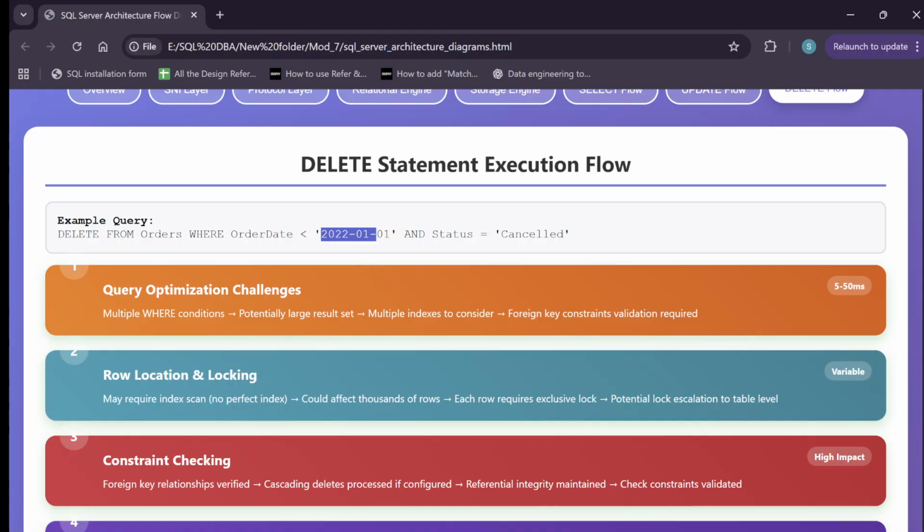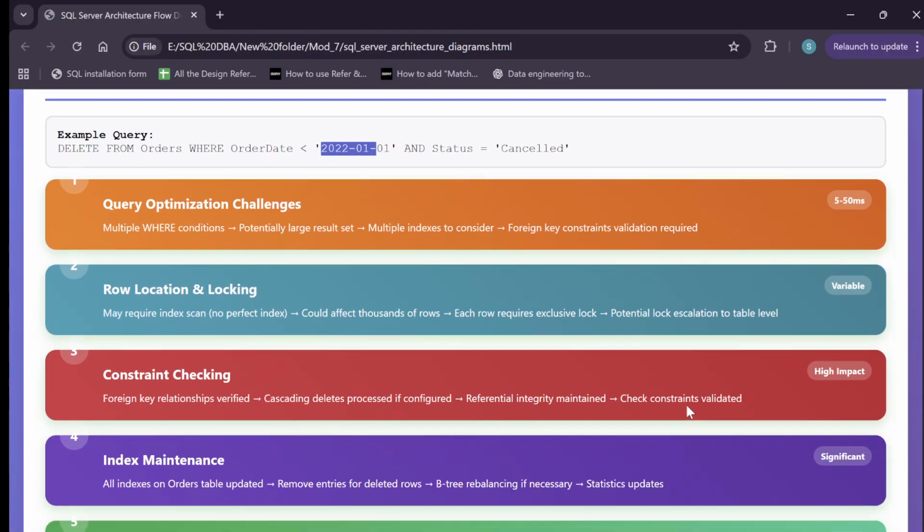It may require an index scan if there is no perfect index. It could affect thousands of rows. Each row needs an exclusive lock. There is potential lock escalation to table level for larger deletes.